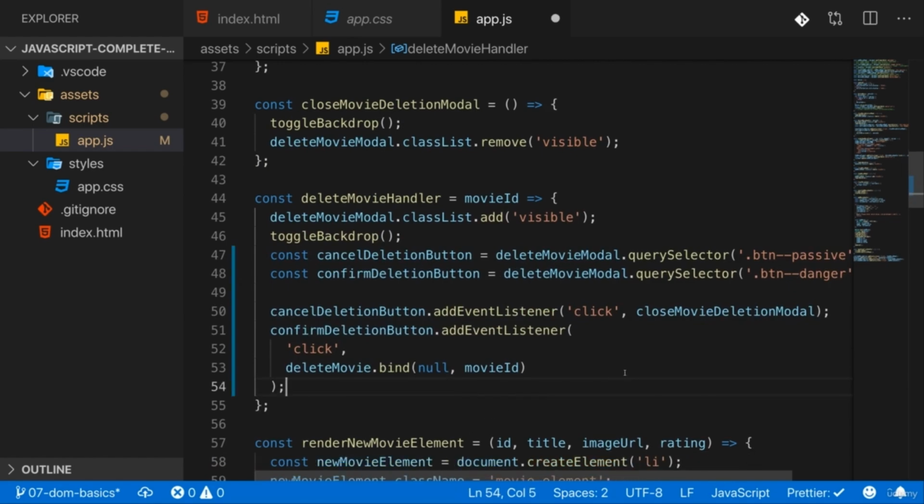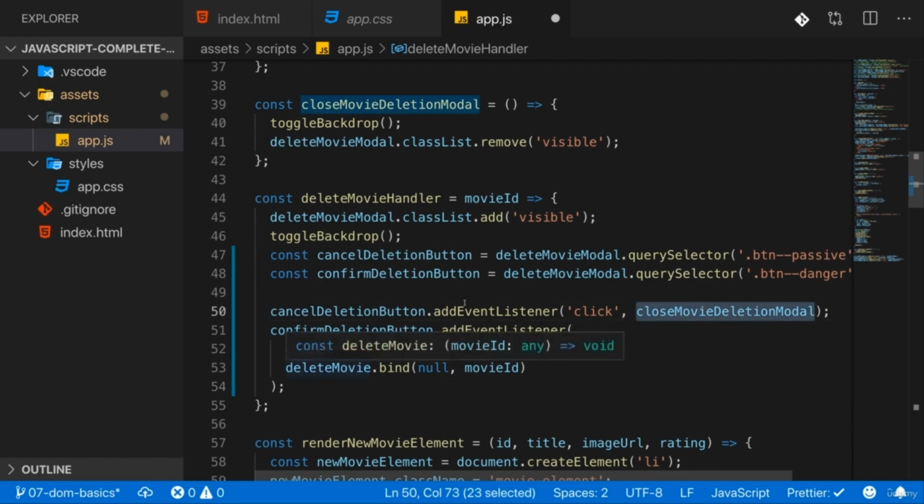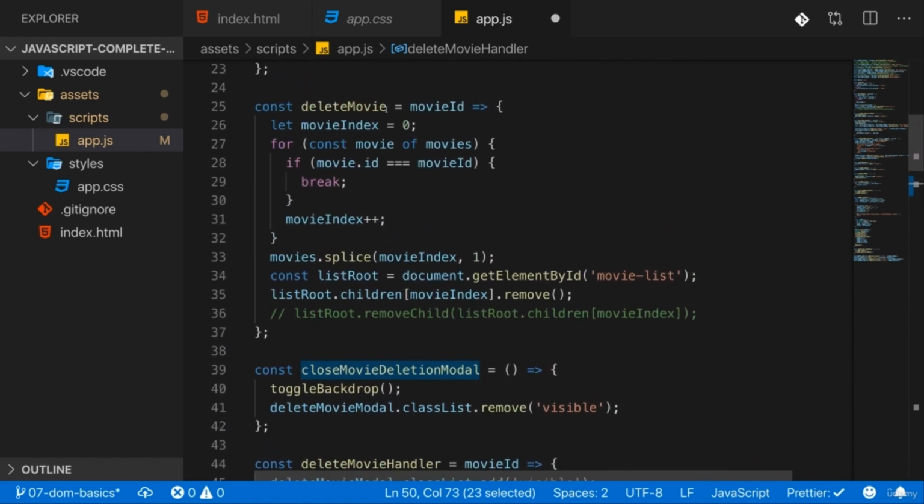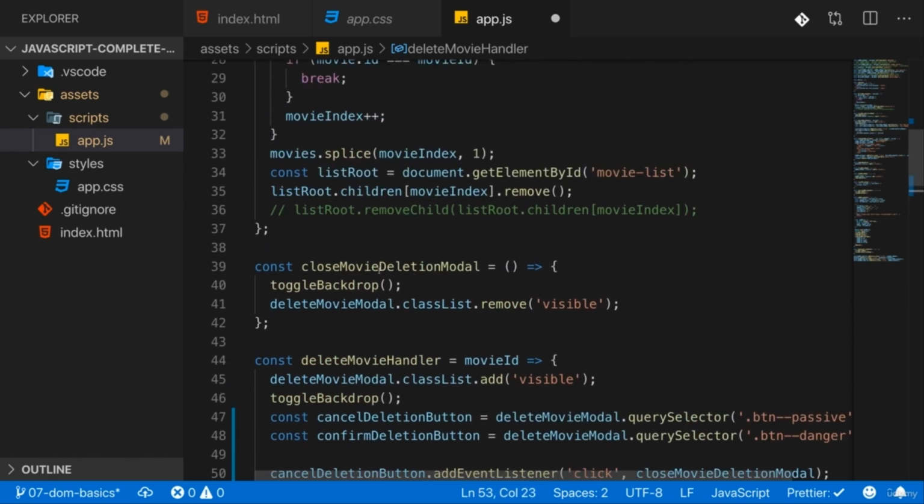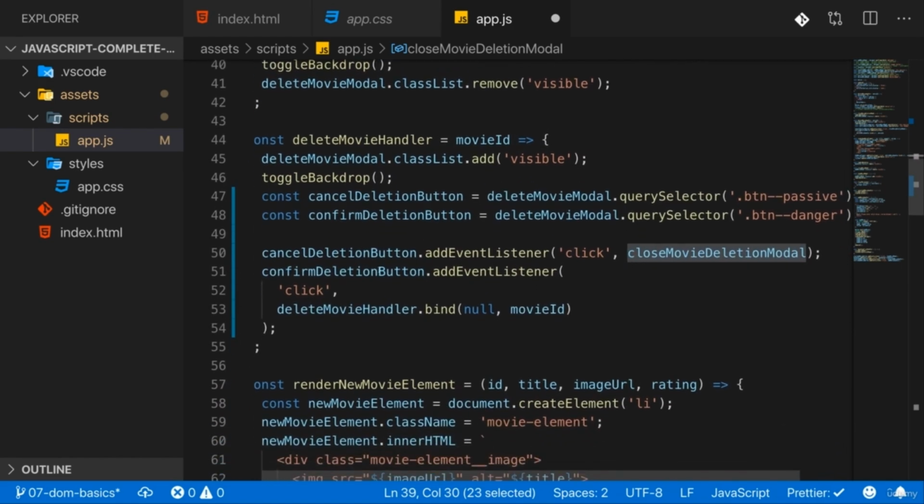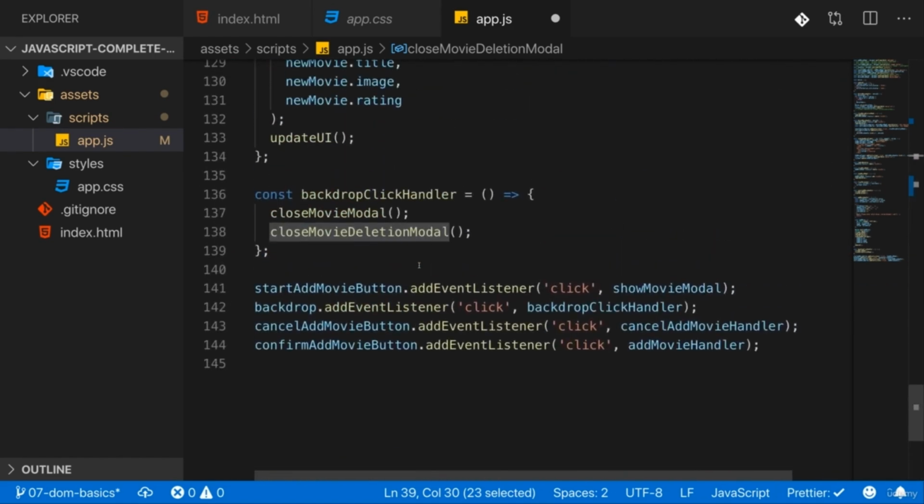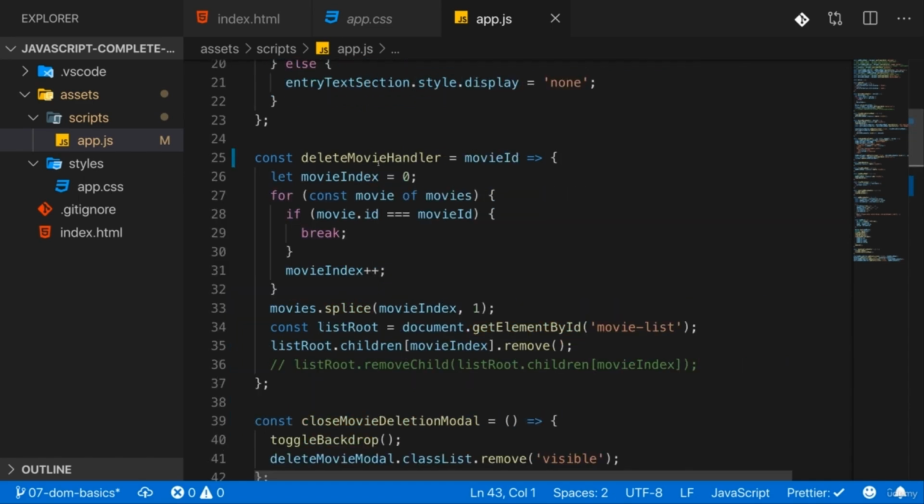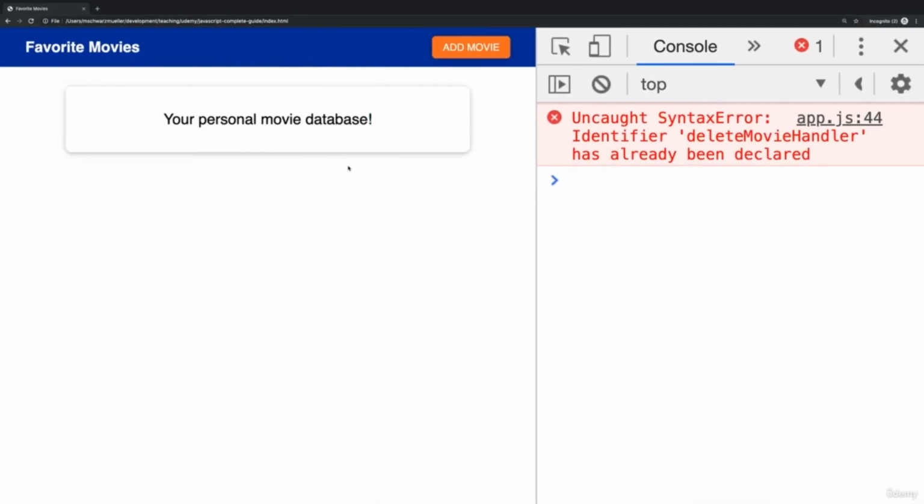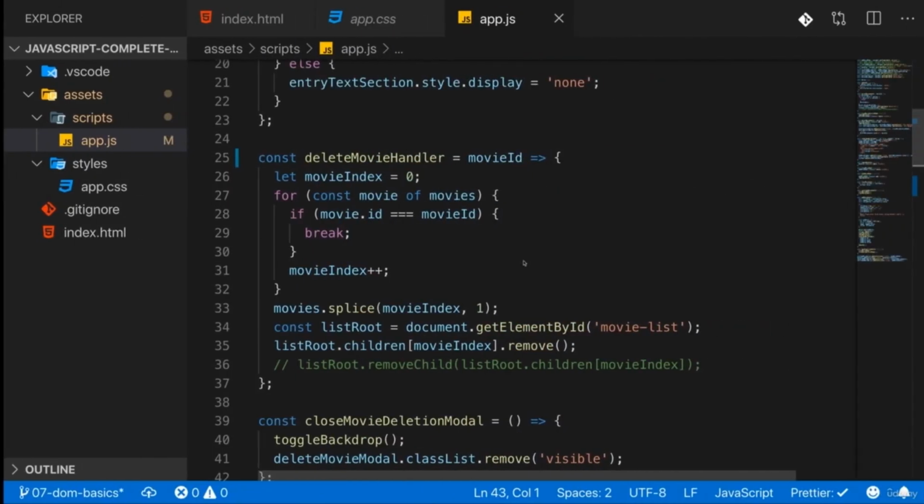Now, as mentioned before, you could rename these functions which you're triggering here to handler functions because they're now only executed upon handlers. For deleting, I will definitely do that. Delete movie handler. For closing the movie deletion modal, I'll not do it because we actually can trigger this from other places as well, like here in the backdrop click handler function. So with that, let's give it another try. Let's save that and do a full reload here. And now I get an error in line 44. Identifier delete movie handler has already been declared.